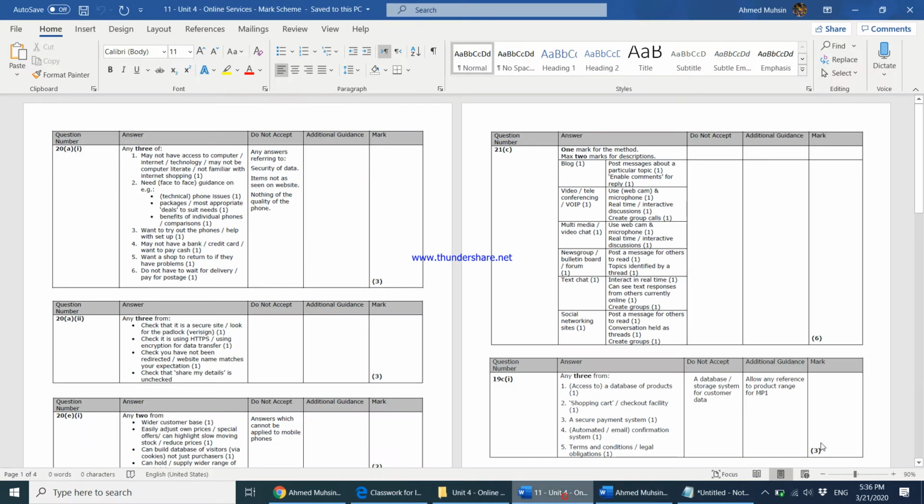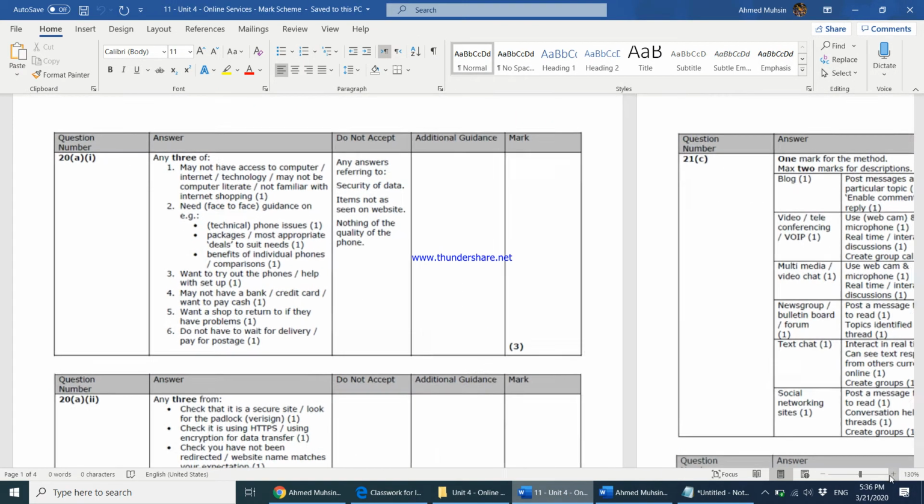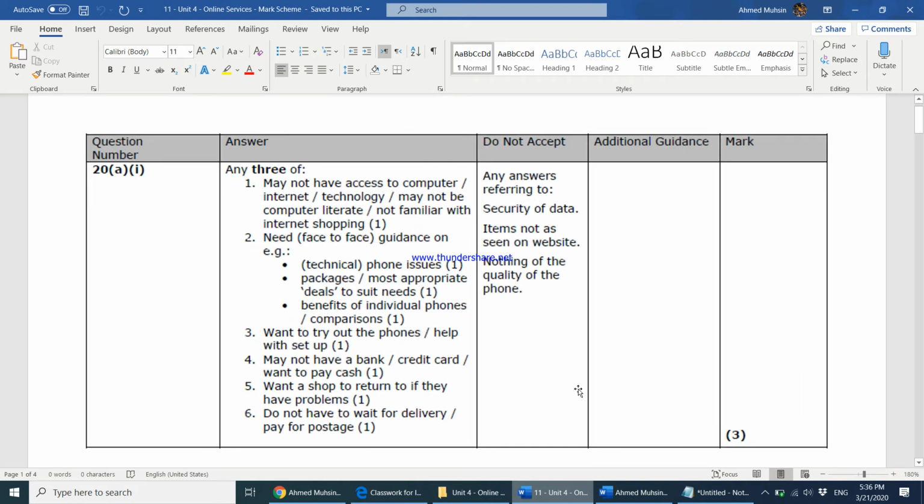For your information, I'll just show you what the marking scheme also says. Okay, so the marking scheme speaks about people not having access to the internet might be one. So we spoke about needing guidance. Some people will want to try out the phone. So if you do it online, you will not be able to do that. Then some people may not have a credit card to pay for the amount if they do it online. So they may prefer to come to the shop itself and buy. Okay, so over here, these are some of the answers that the examiner will be expecting from you.